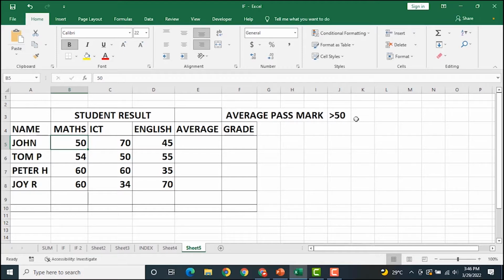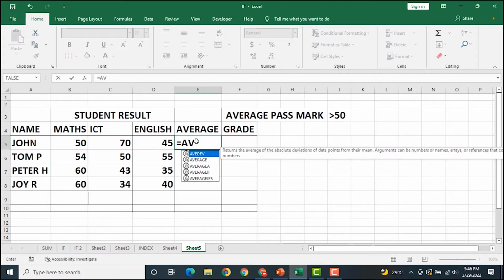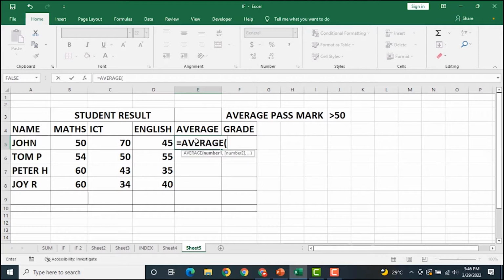That means a student is to score an average of above 50 before you can have a pass mark. So here, first of all, we have to find the average for the student. I've already shown us the formula on how to find average. So we come here and say equal sign AVERAGE. Average of what? Quickly, I'll just say average of this score. Then I press enter. So now 55. Then I'll do autofill.